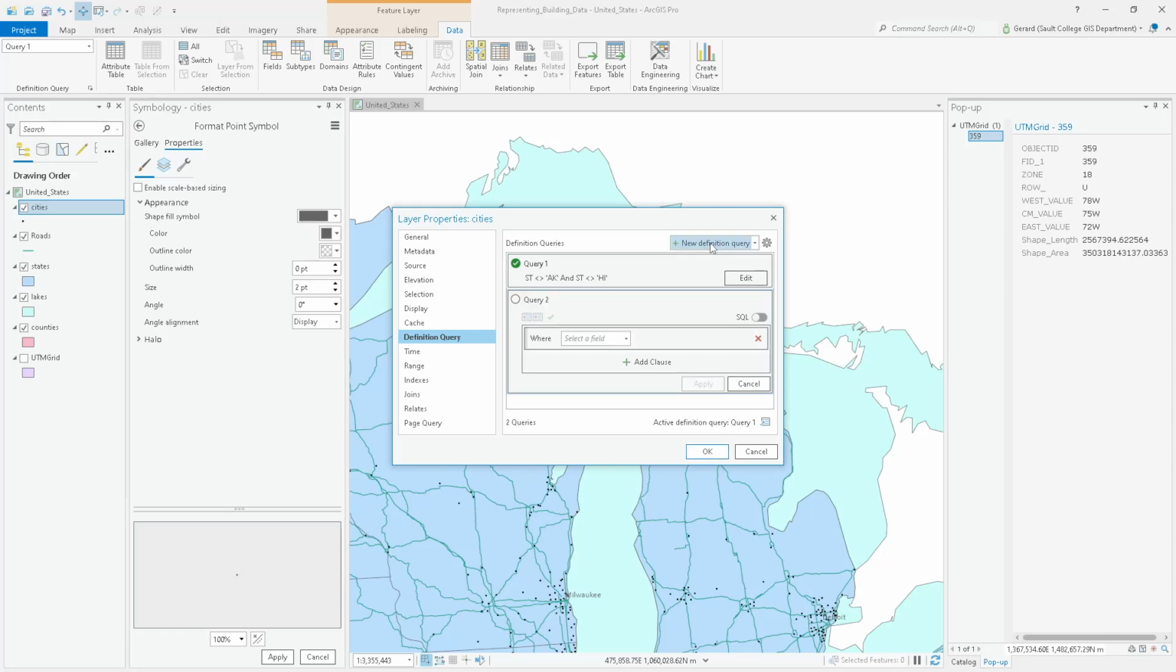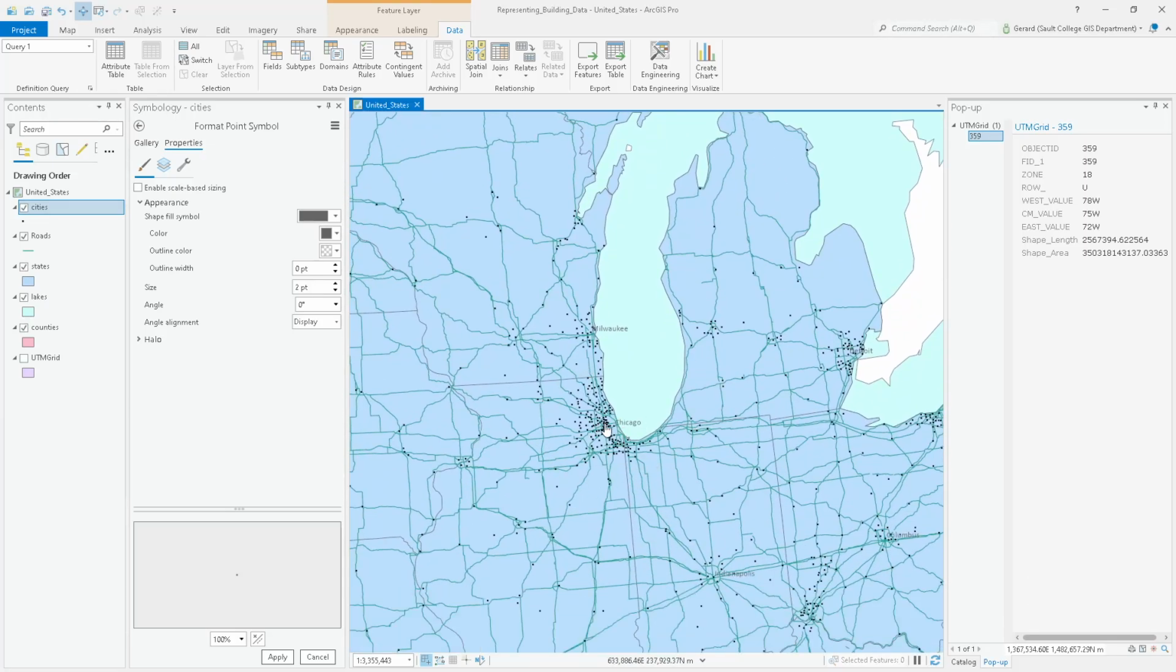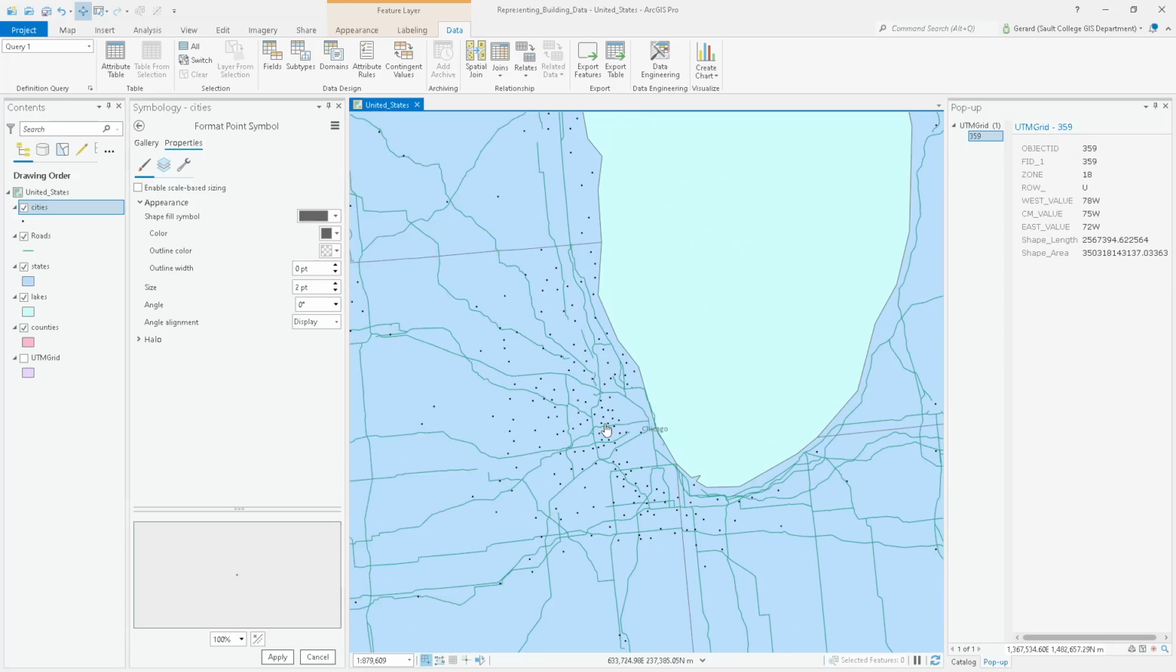Let's add another query, query number 2, and we're going to go pop 2014 is greater than or equal to, sure, 250K, or 250,000. If I apply that, then regardless of what scale we're at, we're not going to see cities that have populations less than 250,000. I hit OK. They're all going to disappear, and now there's fewer of them. Of course, around Chicago, there's tons of them.